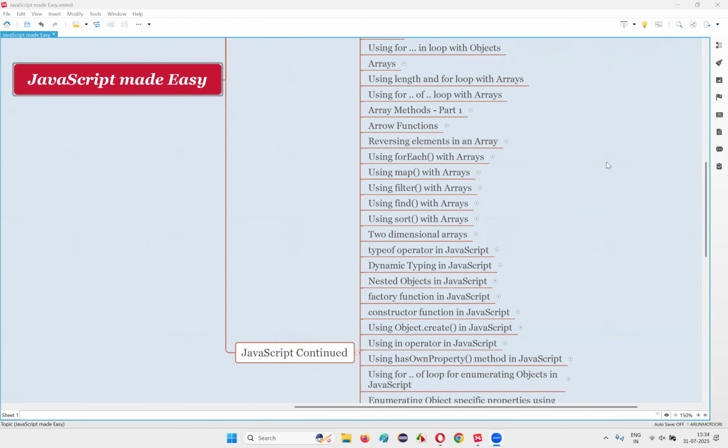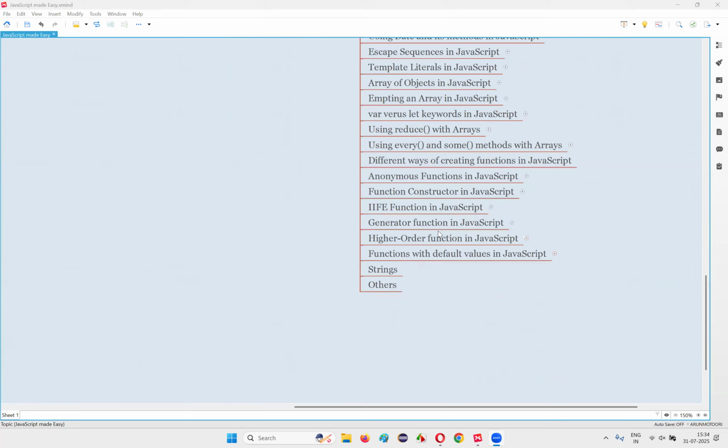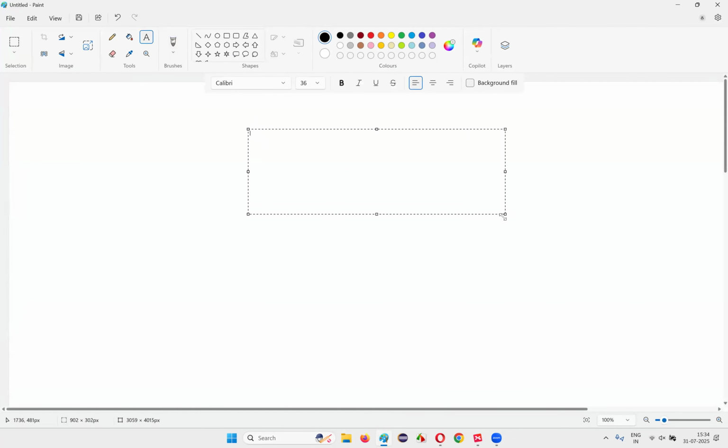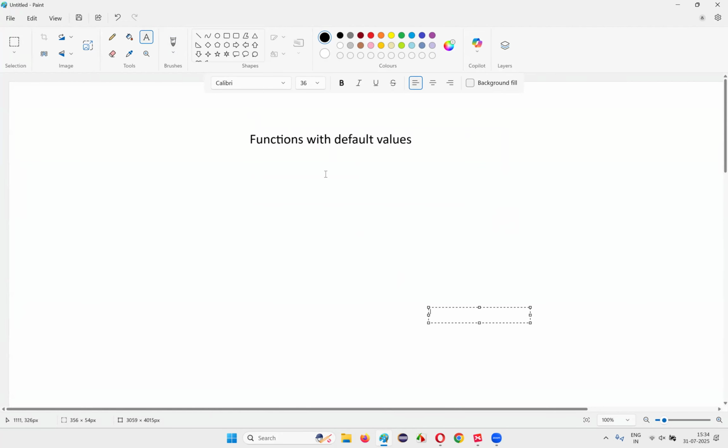As part of this session, I'm going to cover the next topic, that is functions with default values in JavaScript. So let's get started. The topic is functions with default values. While calling a function, if you don't pass the arguments, and if that particular function you are calling has some default values assigned to the parameters, in that case, the default values will be considered. But if you pass any arguments to that particular function, then the values that are being passed will be considered.